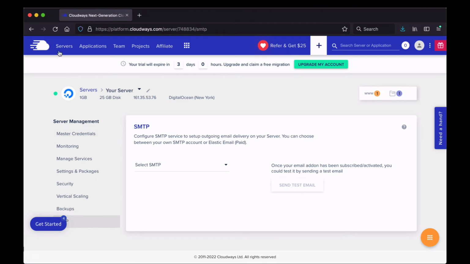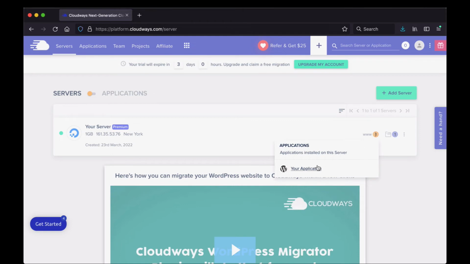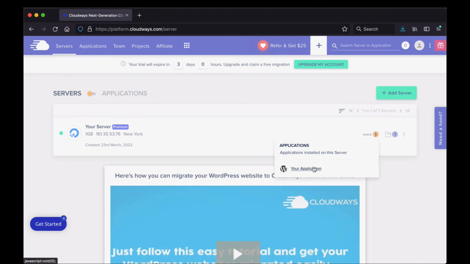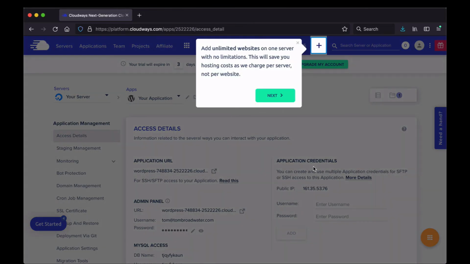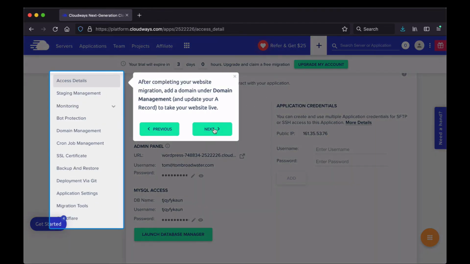All right, so let's go back to the servers page. And then you access your applications in a couple of ways. You can click up here on applications, or you can click on this right here, and you can see the WordPress application that I installed. So to access the settings for that application, I click on the application name. And in this case, it's just your application because I didn't enter an application name before I hit that launch button earlier. And then it'll walk you through some slides here explaining what various sections of this page are.